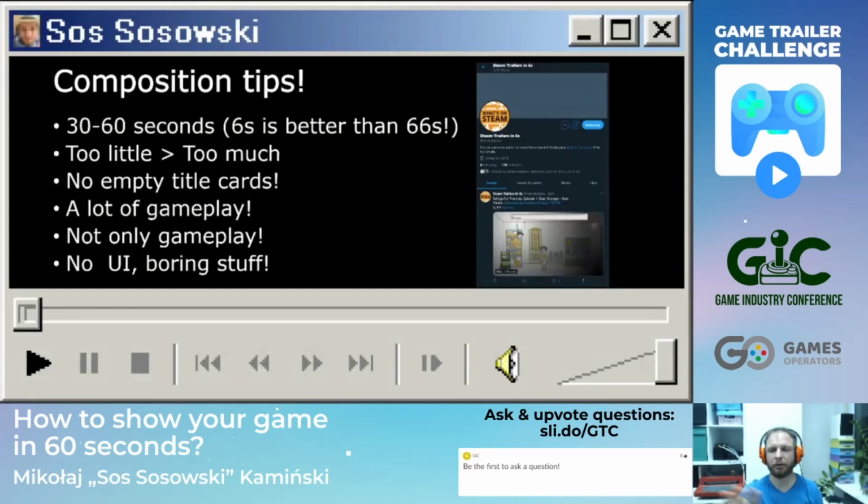If you want text on top of your video, make sure that text is on top of gameplay, that it is there, but not only text. People don't want to see text on the video. This is not why you go to YouTube, to read text, right? You all go there to watch videos. You want a lot of gameplay, but not only gameplay. You want to show cool stuff. And of course, no UI and no boring stuff.